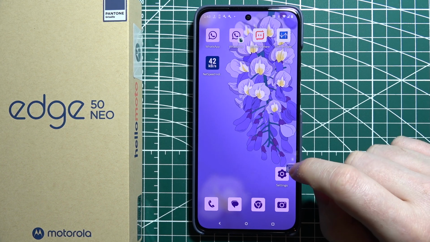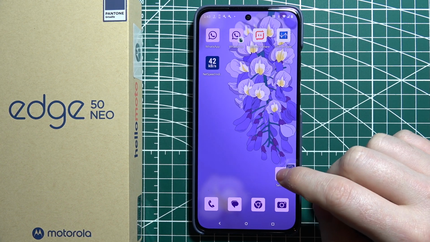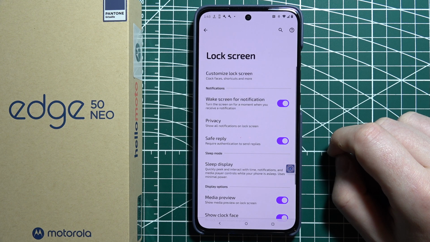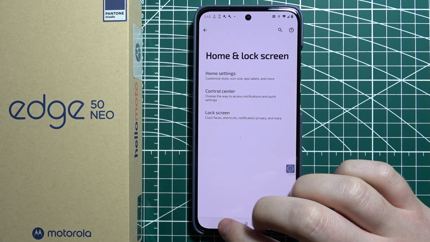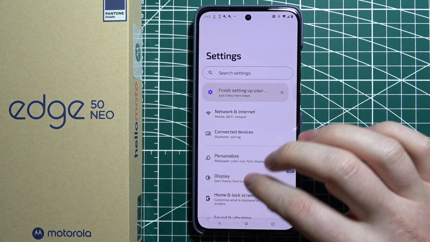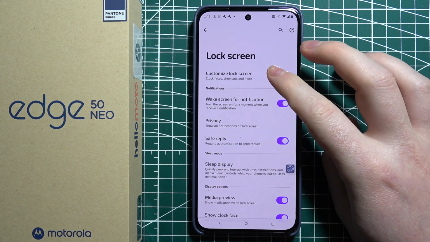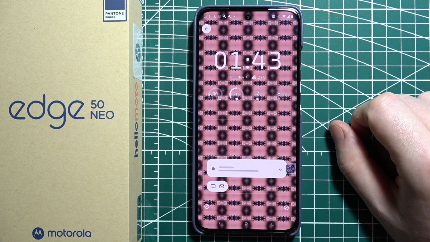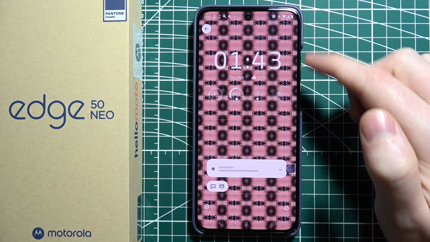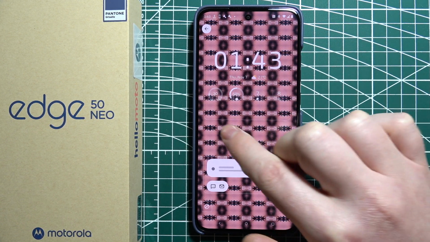To customize your lock screen on Motorola Edge 50 Neo, first we'll need to open our settings. Then look for the lock screen options. Enter lock screen, and here we can customize our lock screen. And you can customize everything within those thin borders that you can see.